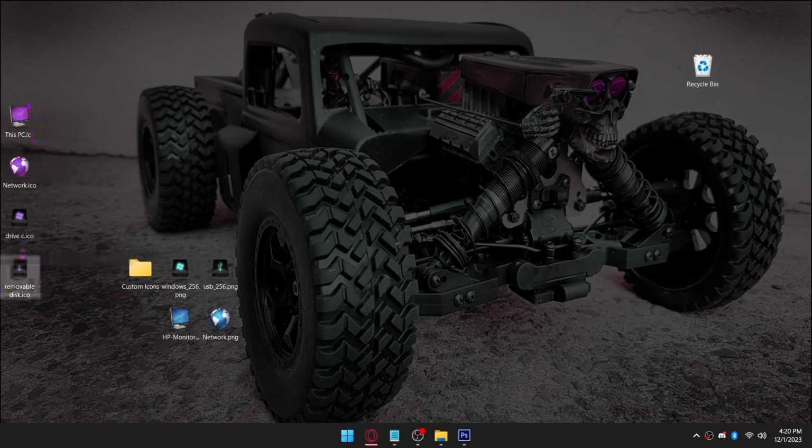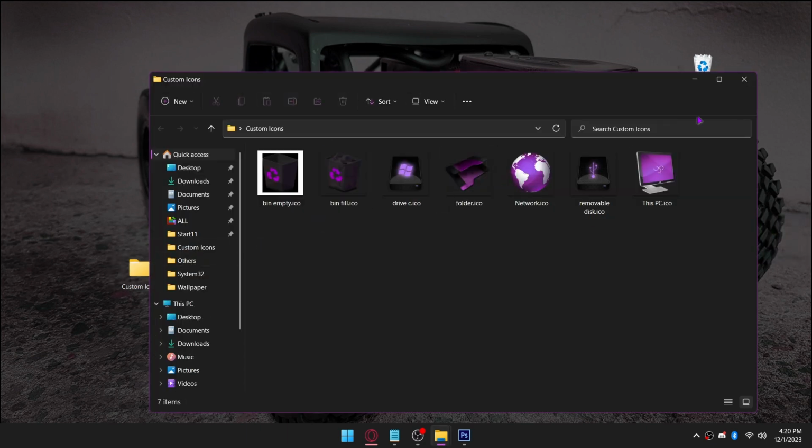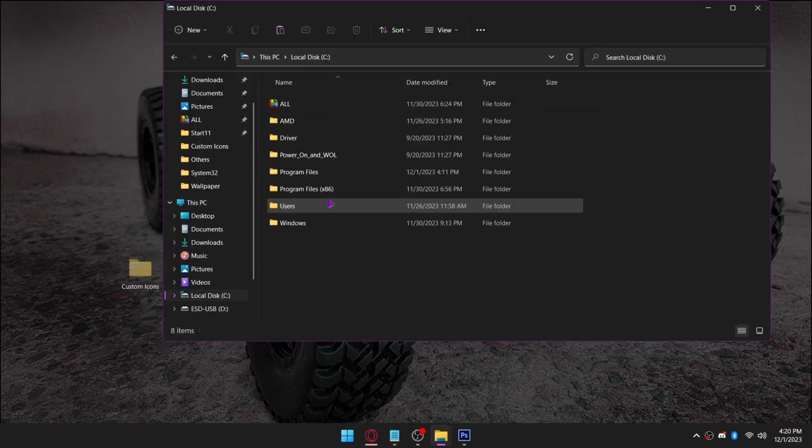When you have finished editing the icon, store it in a folder. It doesn't matter where you place the folder. Just make sure it is somewhere safe.